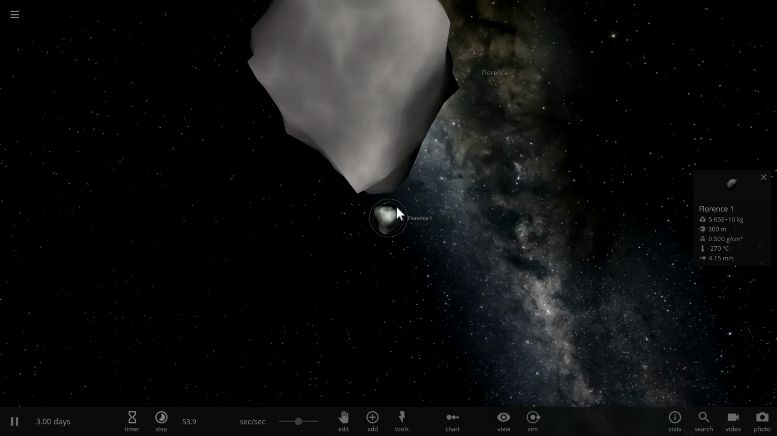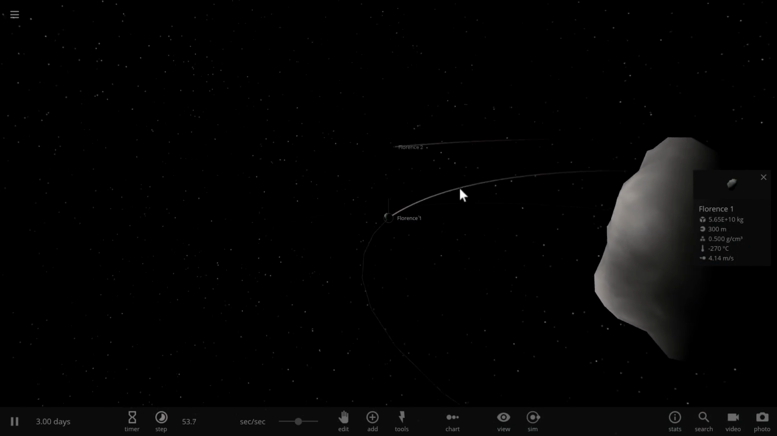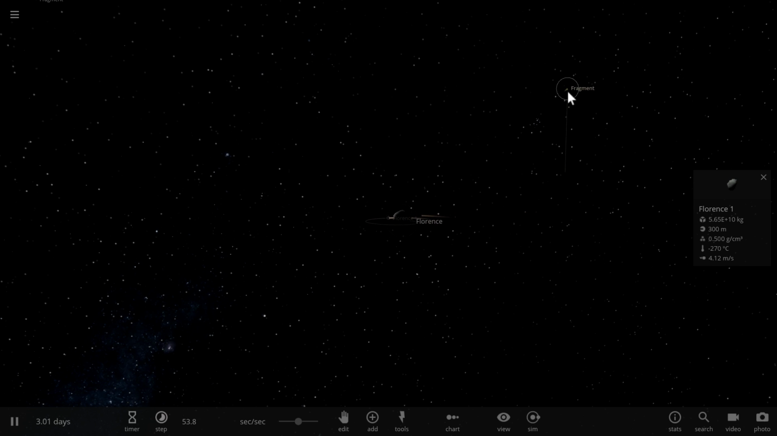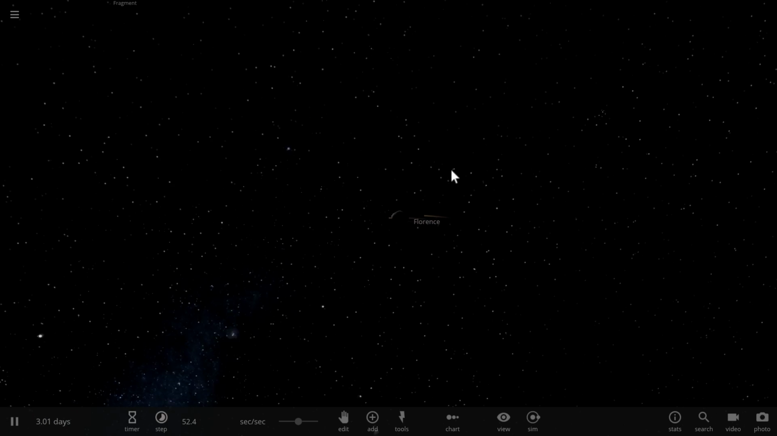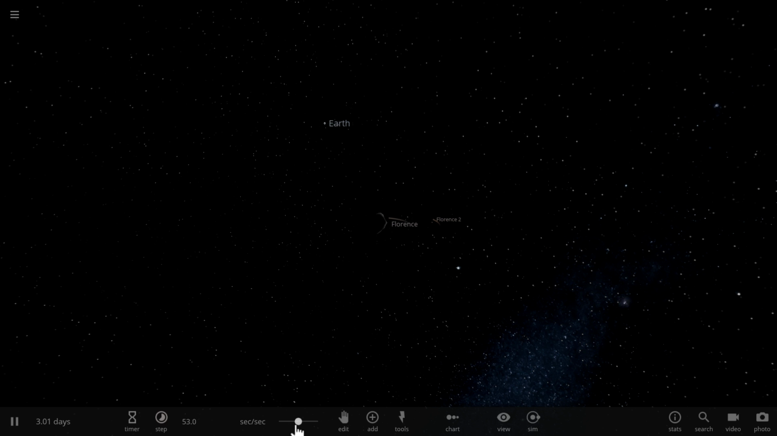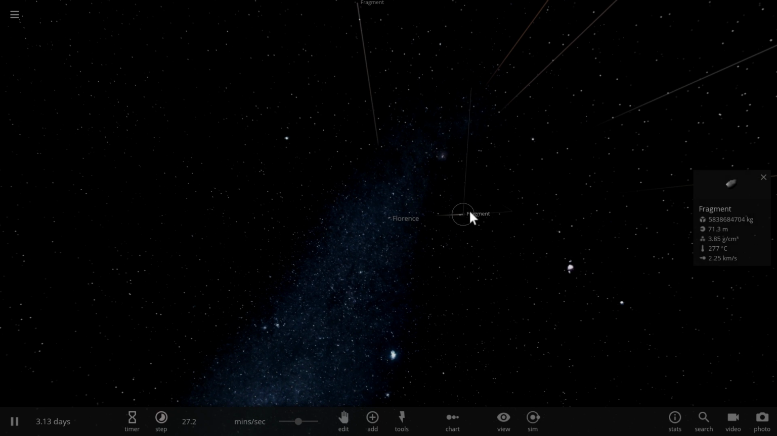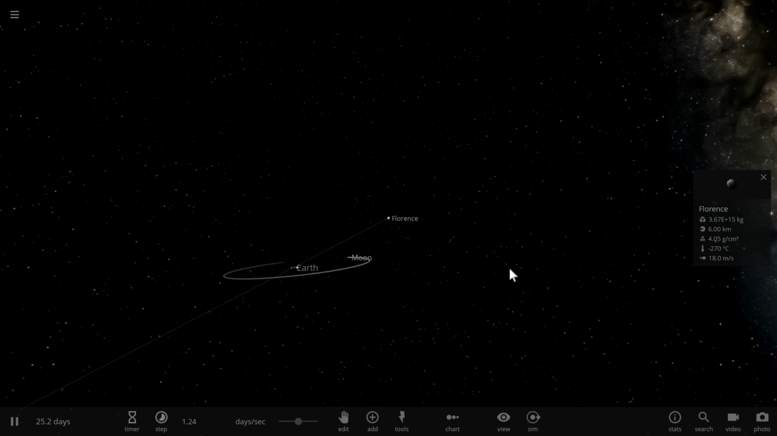And so what we're going to do now is wait for Florence to come relatively close to our planet Earth, and it's very likely actually going to collide with our planet. So I'm going to accelerate time here. I'm just going to wait for it to approach the planet and essentially cause a little bit of destruction.